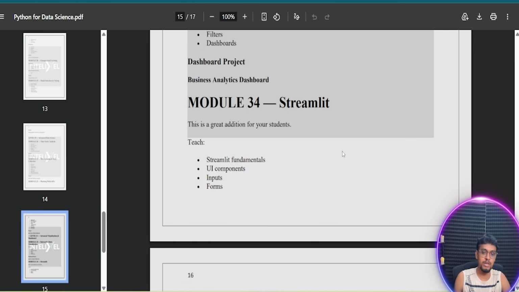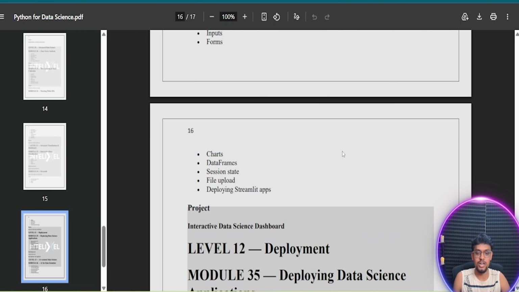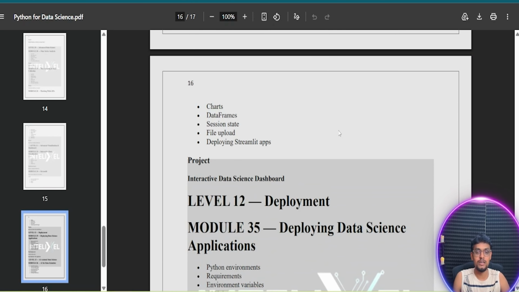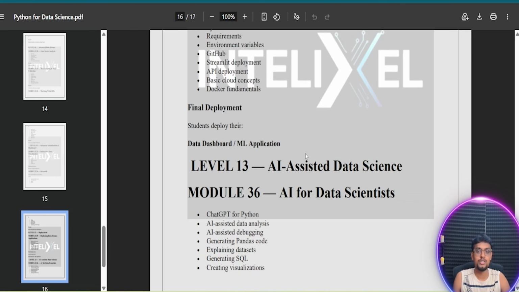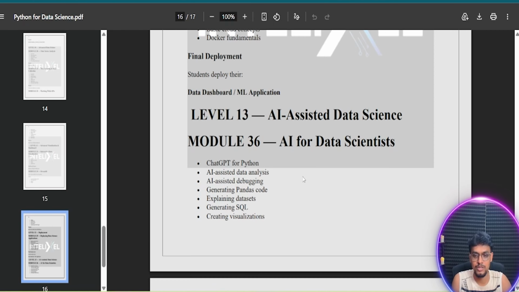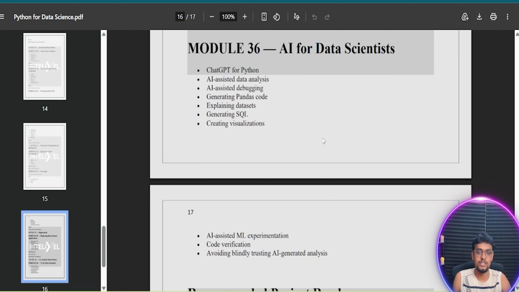Streamlit fundamentals: UI components, input forms, charts, data frames, session state, file upload, deploying Streamlit apps. Deploying data science applications: Python environments, requirements, environment variables, GitHub, Streamlit deployment, API deployment, basic cloud concepts, Docker fundamentals. Final deployment: a data dashboard and ML application.